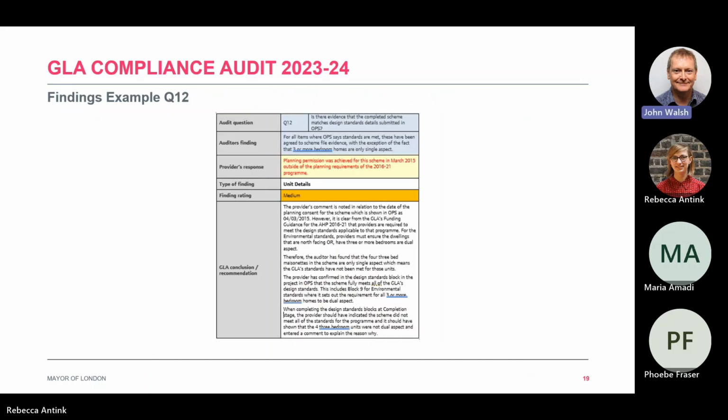So if we go to the next slide, here we have an example in relation to question 12, and it's about evidence that the completed scheme matches the design standards details submitted in OPS for this particular project. And you can see the provider's comments in the yellow highlighted cell, and they've made a reference to an old planning consent from quite a few years ago.